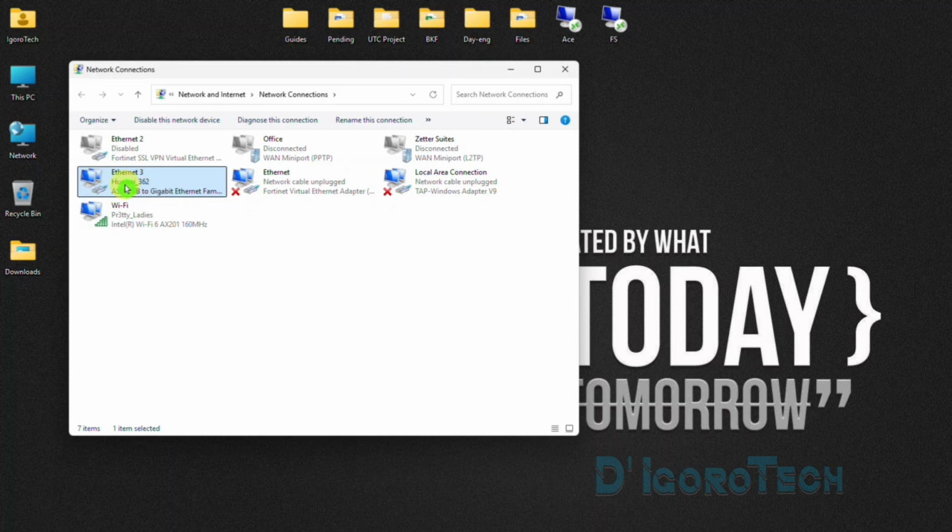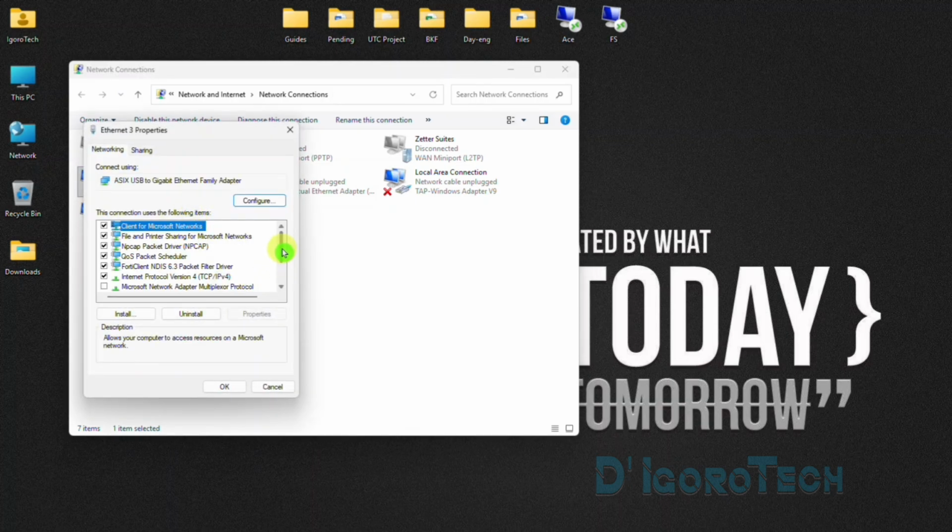First, we will disable IPv6 on my LAN adapter. If you only have one network adapter, then it's the same process. Right-click on it. Choose Properties. Scroll down and look for Internet Protocol version 6. Uncheck it to disable. Unchecked means disabled. Checked means enabled. Click OK to save the changes.